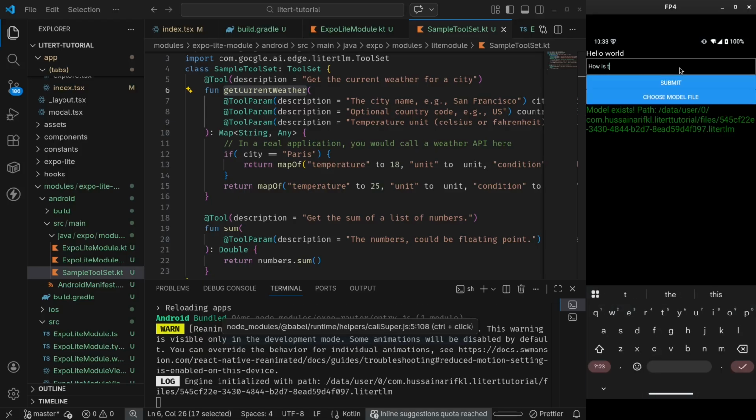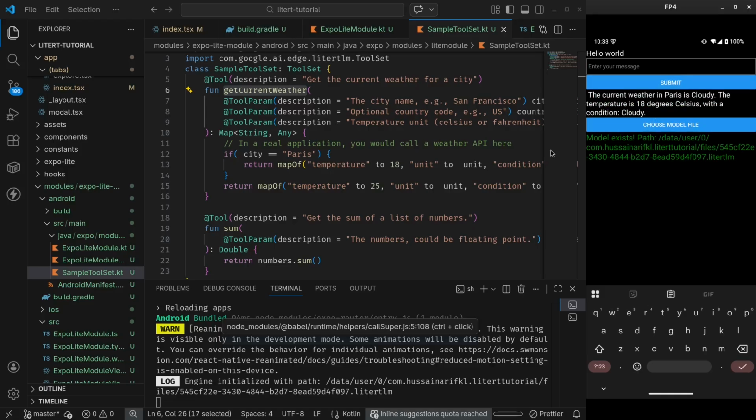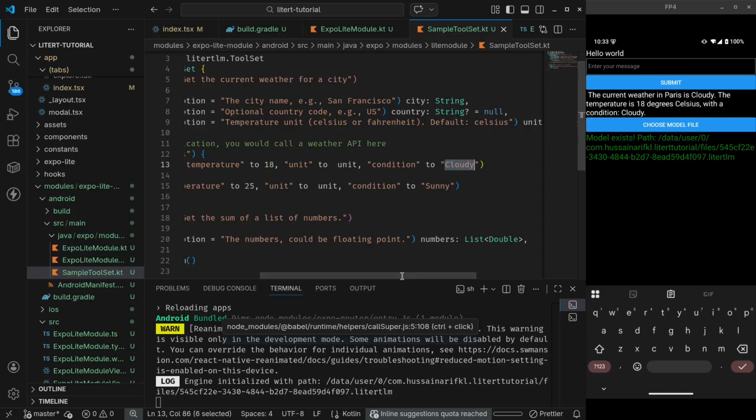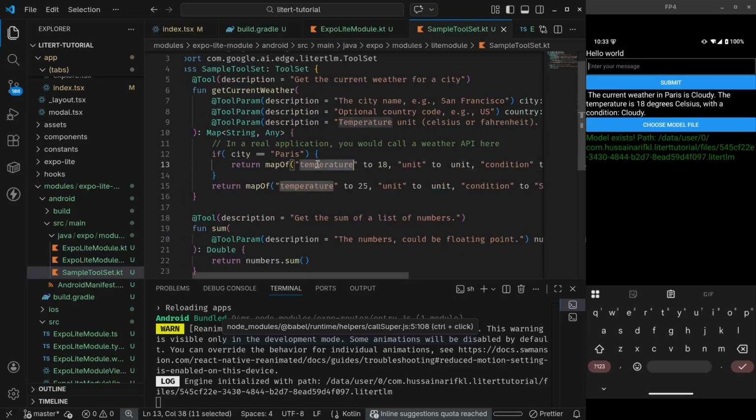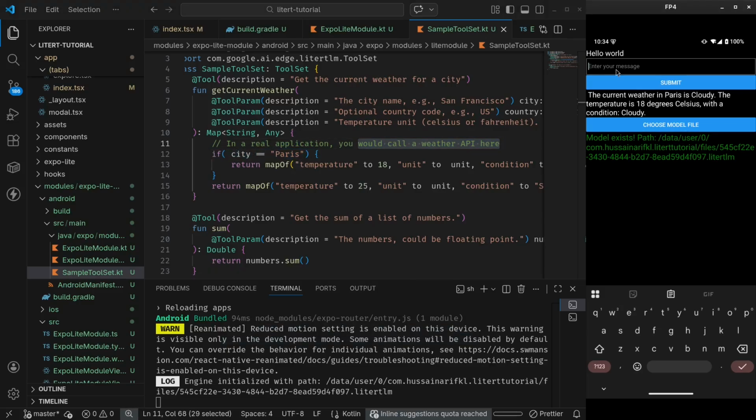So how is the weather in Paris? Submit. Let's see what it says. Okay, so the current weather in Paris is cloudy. Yes, it is cloudy. And the temperature is 18 degrees Celsius. That means that our tool function is working. Obviously, in a real application, or in a real project, you're going to call a weather API. But anyways, let's ask it another question.